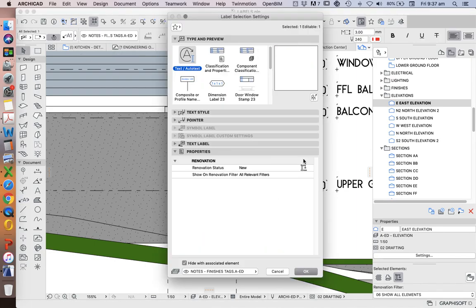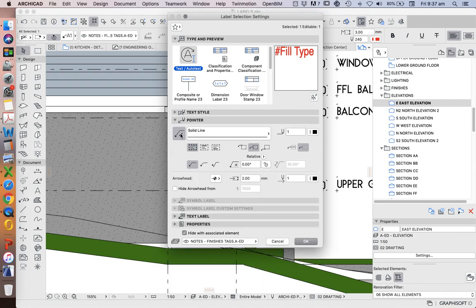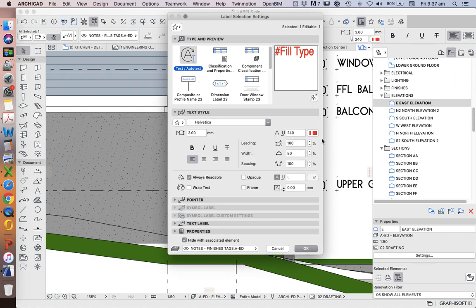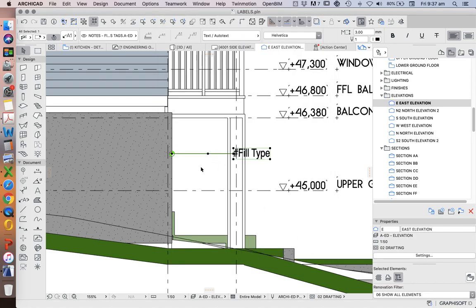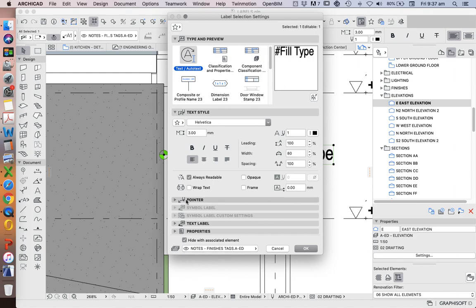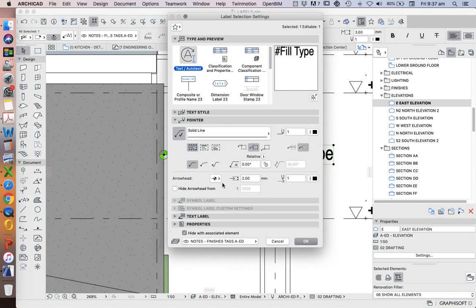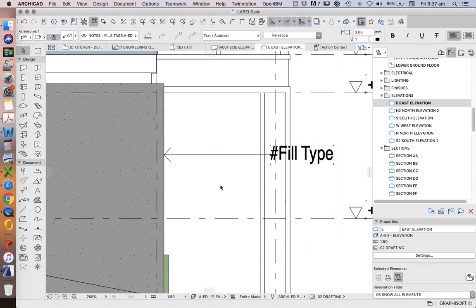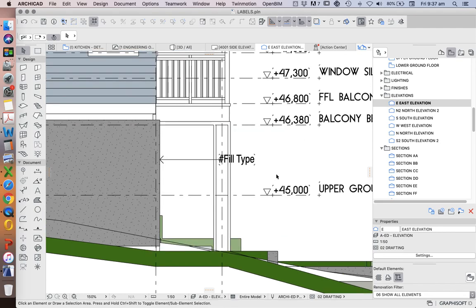The type that I've got doesn't show it as a pointed label, so we'll add in a pointer. And we'll change that text to black. And that pointer that we have there isn't the one that we want, so let's change that to an arrow. We'll make that a bit bigger. Now it's starting to look a little bit like what we want.